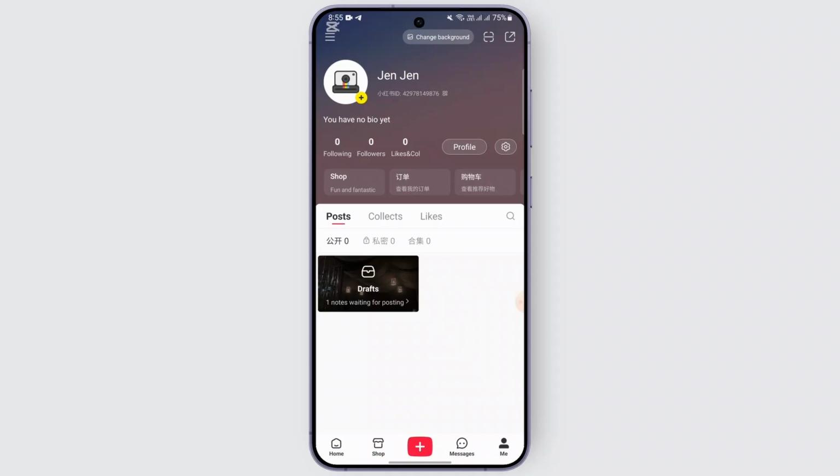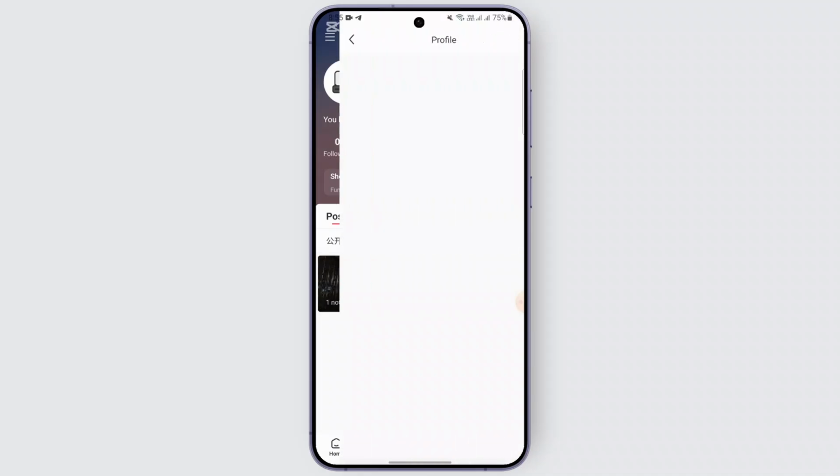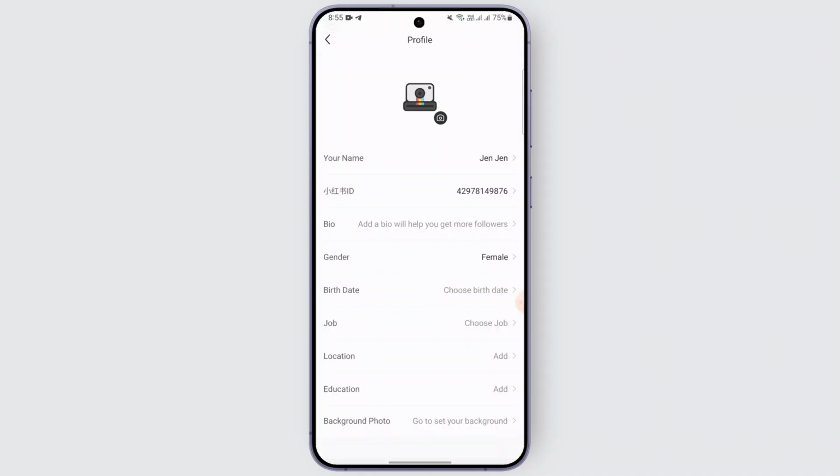So in order to hide or unhide a location on your profile, you can tap on this profile option right here, and you will be taken to the location section right here. So you can find this location option on the third last option.